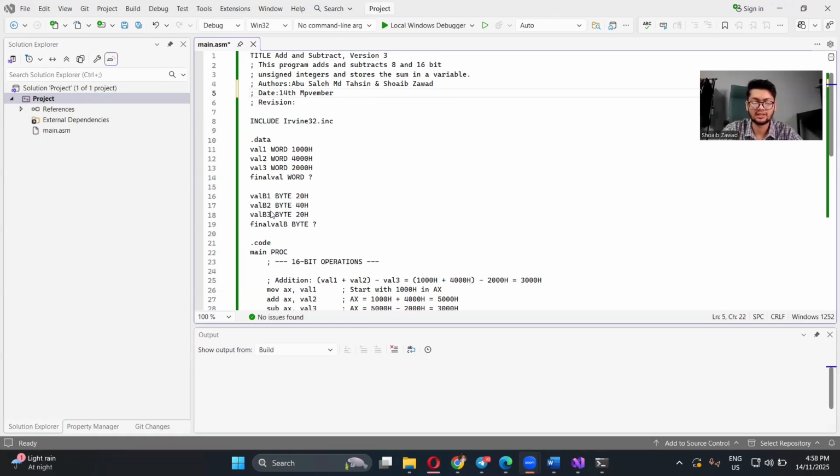Our first block performs the 16-bit calculation, value1 plus value2 minus value3, and we move value1, which is 1000 hexadecimal, into the AX register. Then we add value2, 4000, making AX equal to 5000. Finally, we subtract value3, which is 2000. The final result is AX is 3000. Next, we switch to the 8-bit operation, valueB1 plus valueB2 minus valueB3.